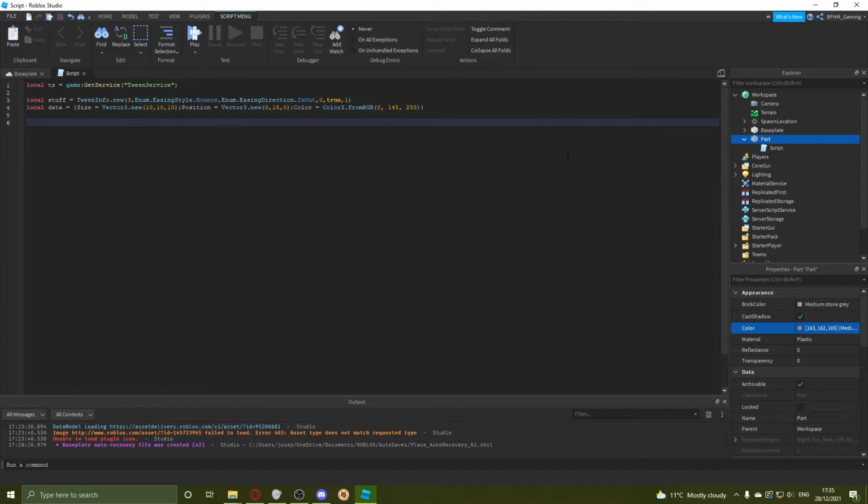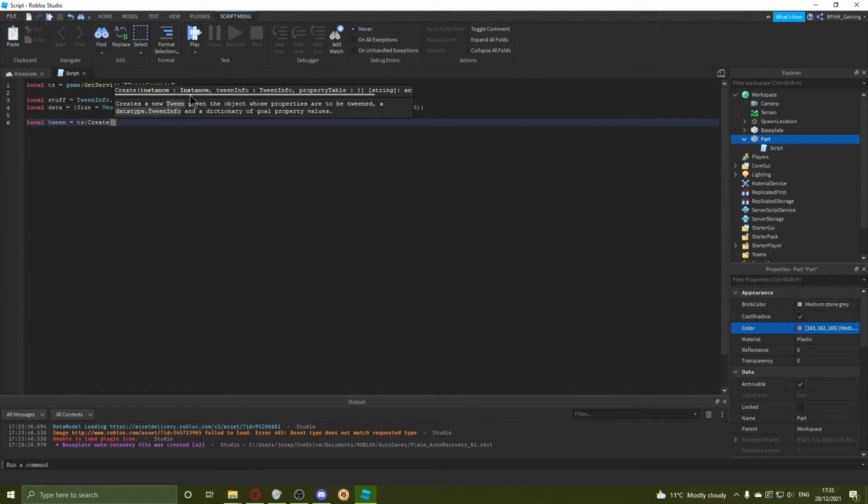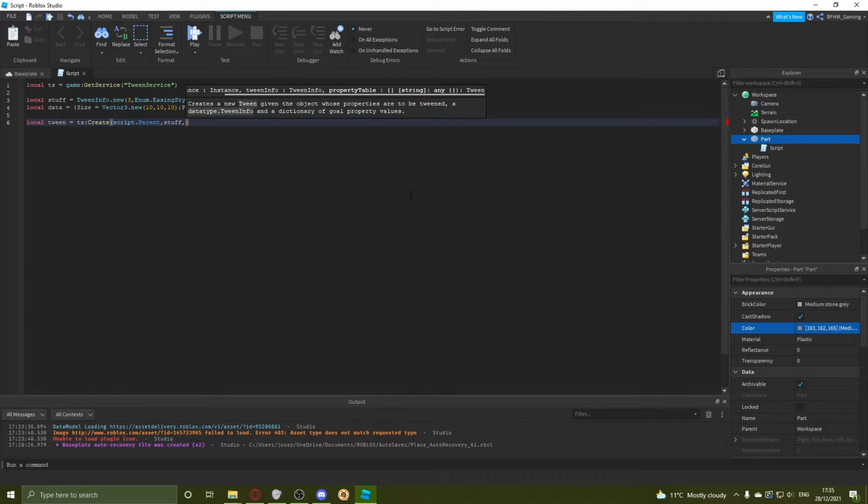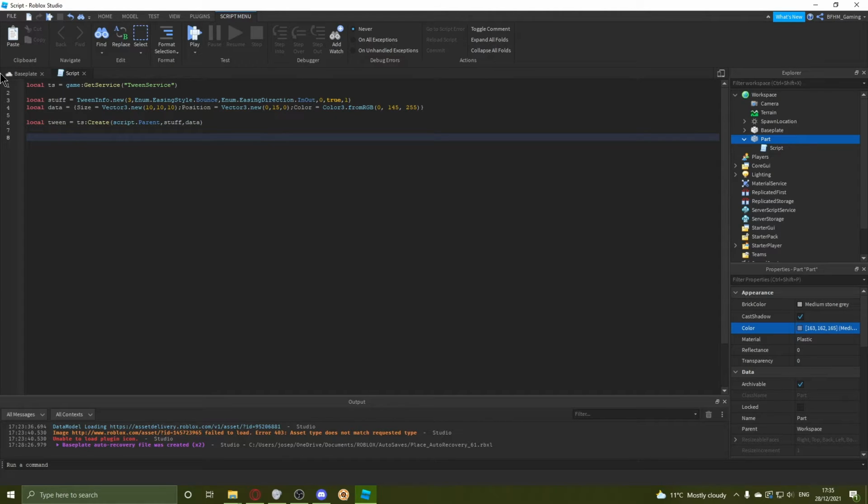The final thing we need to do is actually create the tween. So I'm going to say local tween equals TS, which is the TweenService, colon Create, and then we need to put in the instance that we want to tween, the tween info that we just made, and the property table, the data that we just made as well. So the instance would be script.parent, because this script is in the part and this part is what we want to change, and then a comma and the tween info, and then another comma and the data. And there we go.